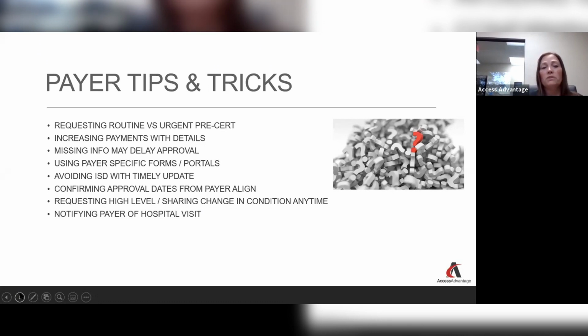And I mentioned this earlier, but notify the payer of a hospital visit or any kind of discharge. That way they can start following the patient at the hospital. And also when it's time for them to come back to you, if that happens, then you can work with the payer to get a research. Some payers will allow you to use the same authorization number, depending on how long the patient's been out. But usually we do need to get a new authorization number, especially if it's been an overnight stay.